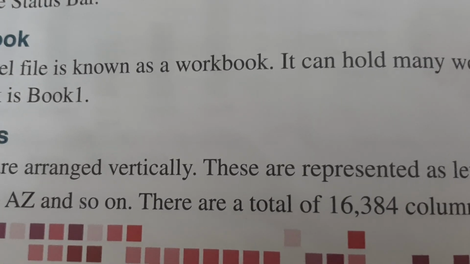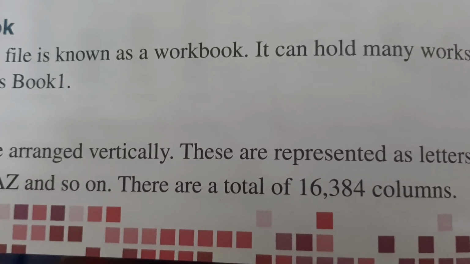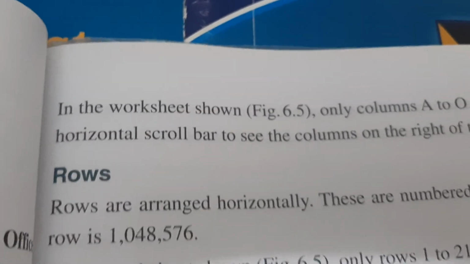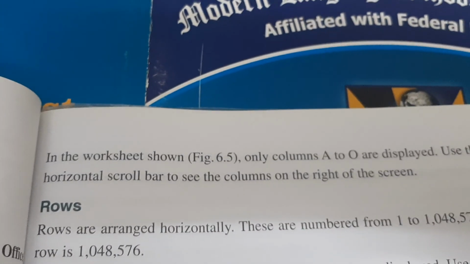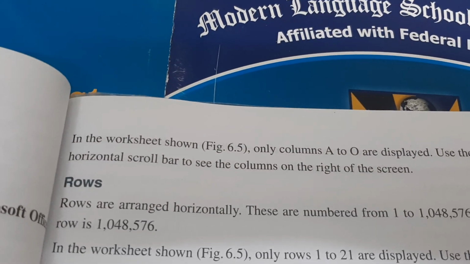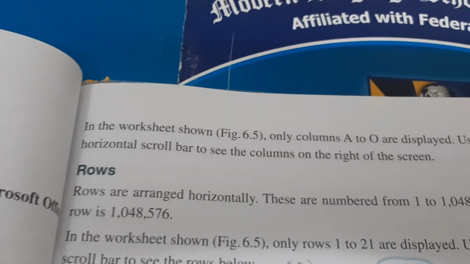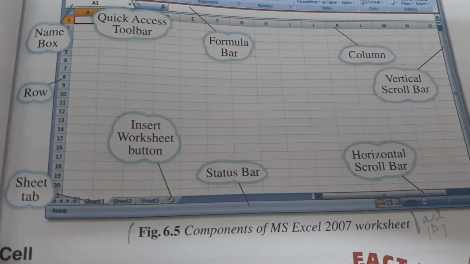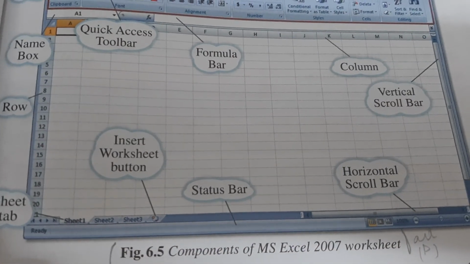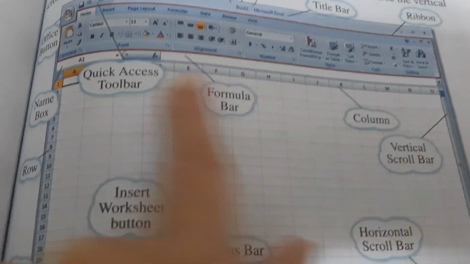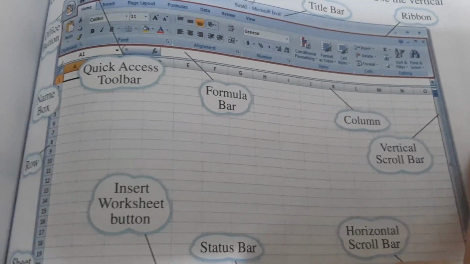There are a total of 16,384 columns. In the worksheet, only columns A to O are displayed. Use the horizontal scroll bar to see the columns on the right of the screen. Figure 6.5. In figure 6.5, columns A to O are represented.